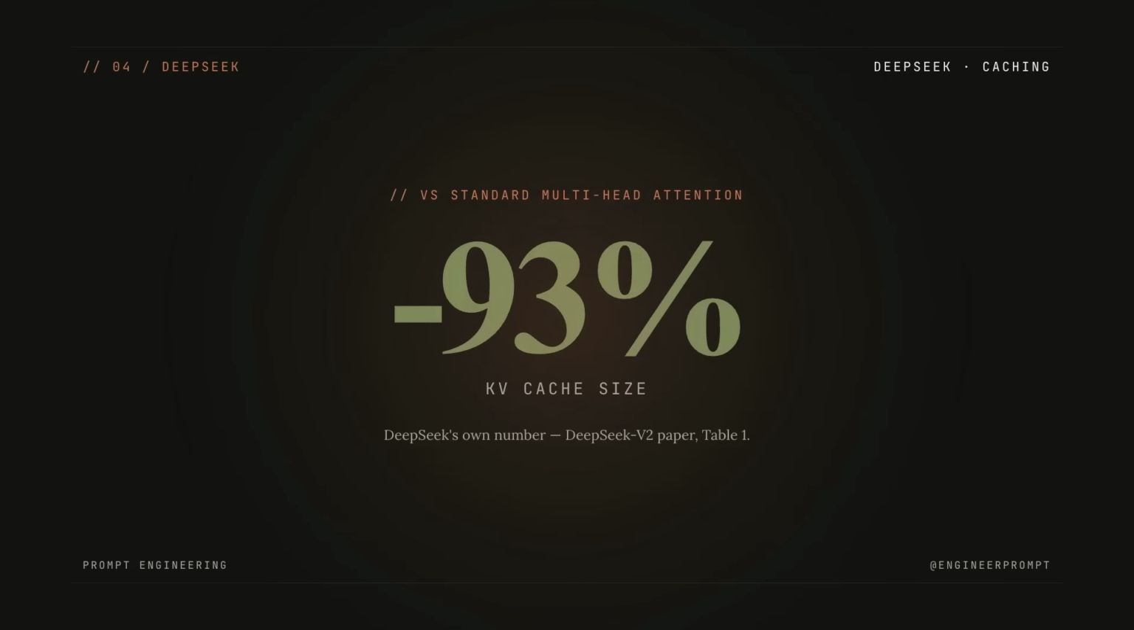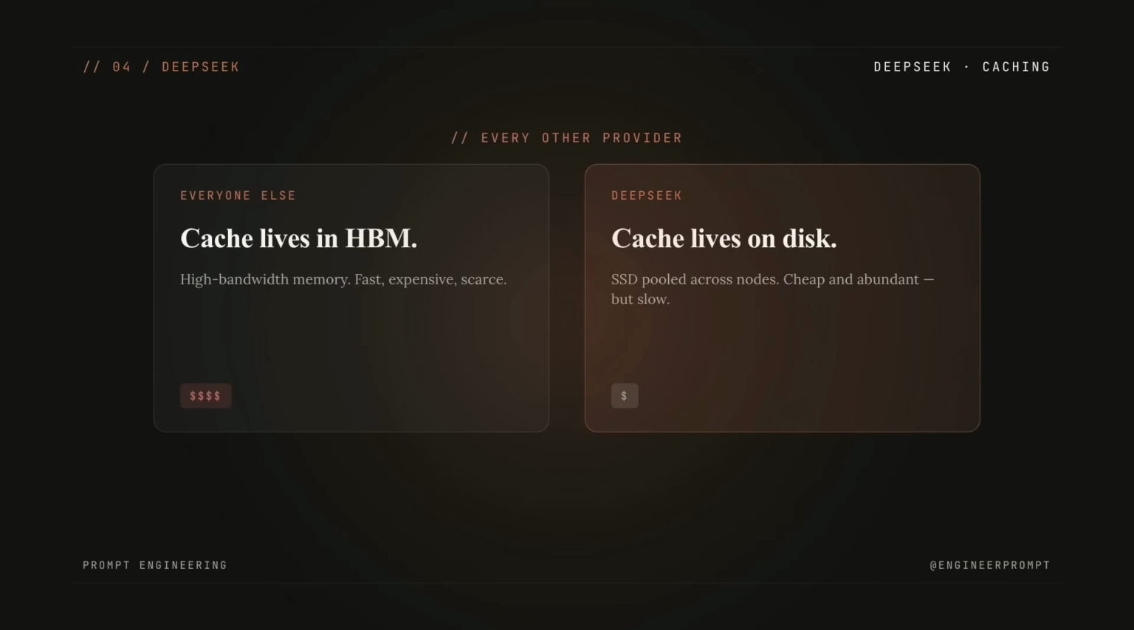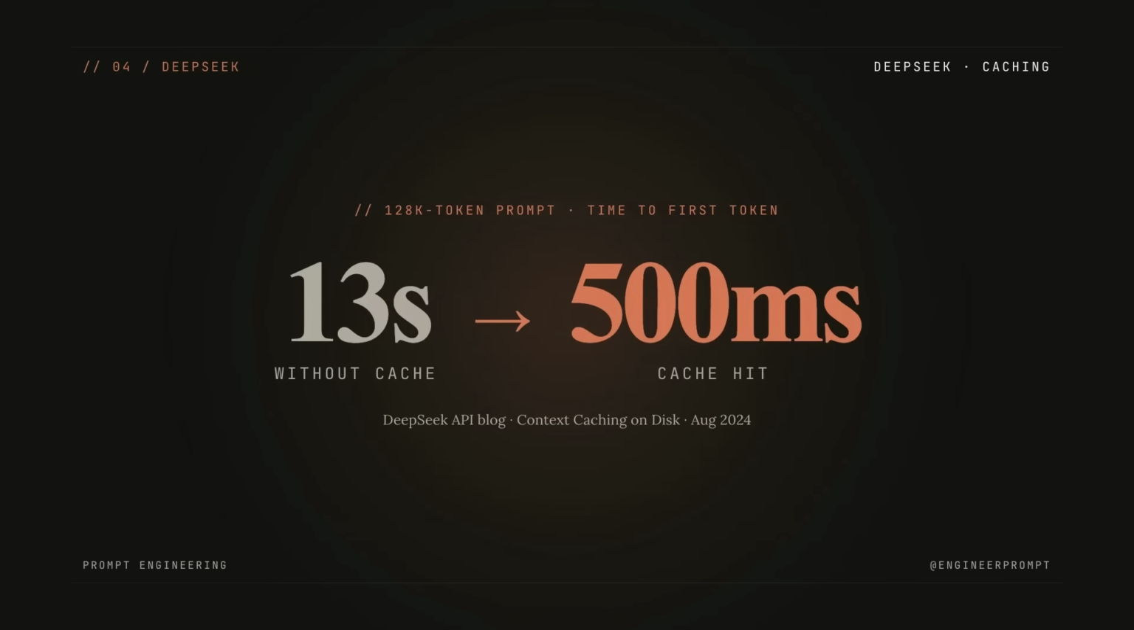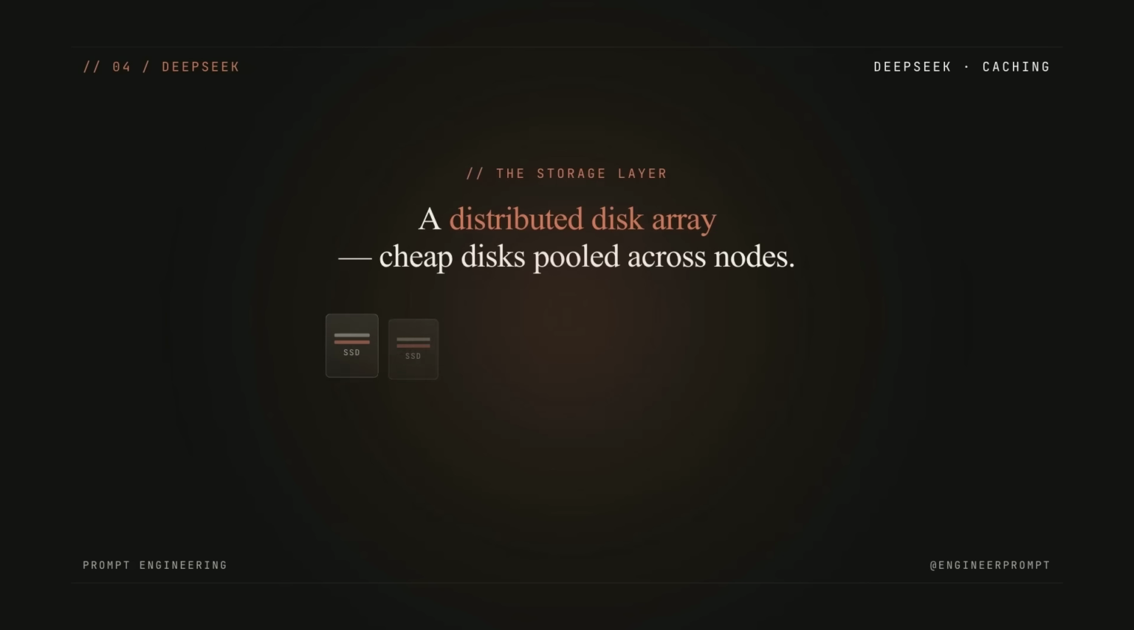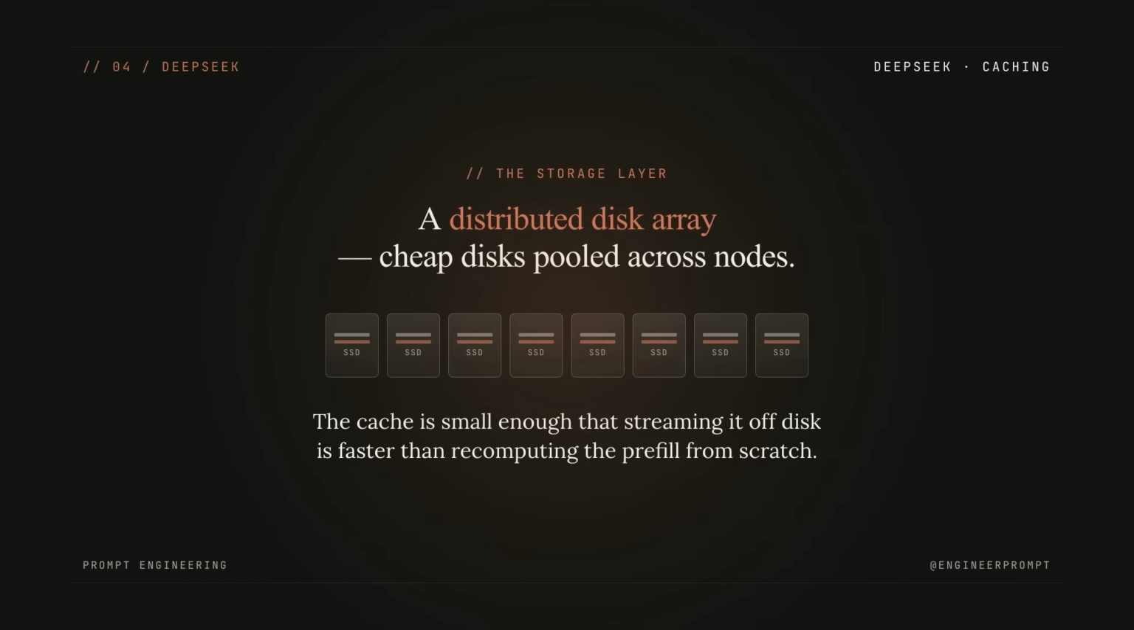DeepSeek stores it on what they call a distributed disk array, which is basically cheap disks pooled across nodes. And the cache is small enough that streaming it off disk is faster than recomputing the prefill from scratch. So here's why the cache hit price can be that low. DeepSeek is not really subsidizing it. The blog post they shipped along with this feature directly credits MLA for it. Their words: enabling efficient storage on low-cost disks.